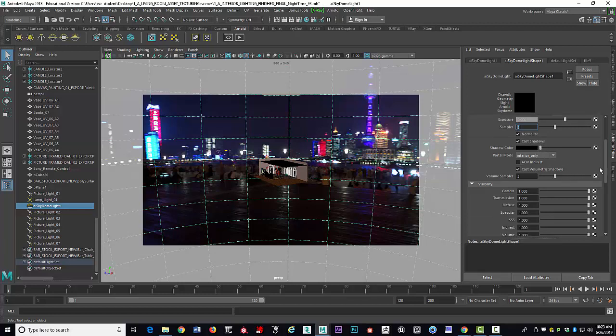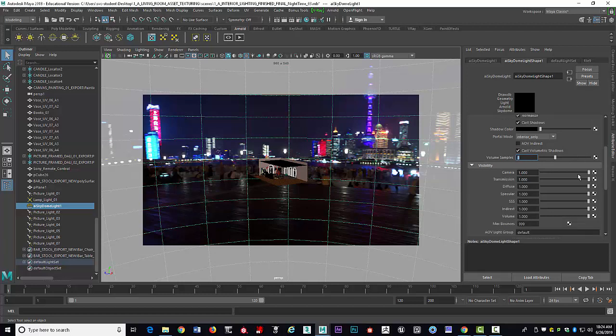Volumetric shadows, that is if you are using volumetric lighting. Again, I make sure I click on that, and I set that to 3 volume samples. Okay? What is volumetric shadows? That's like showing dust particles and stuff like that.